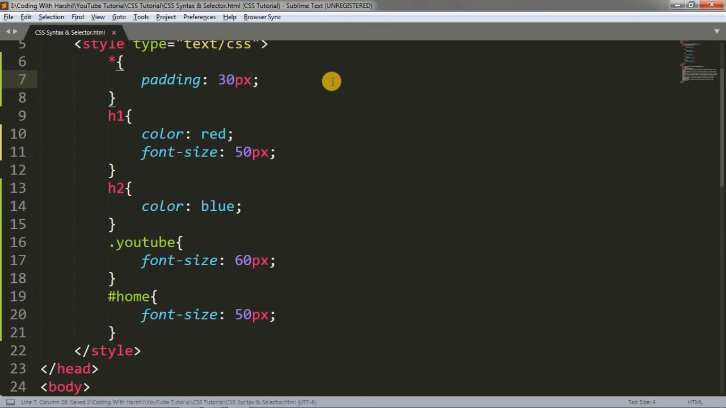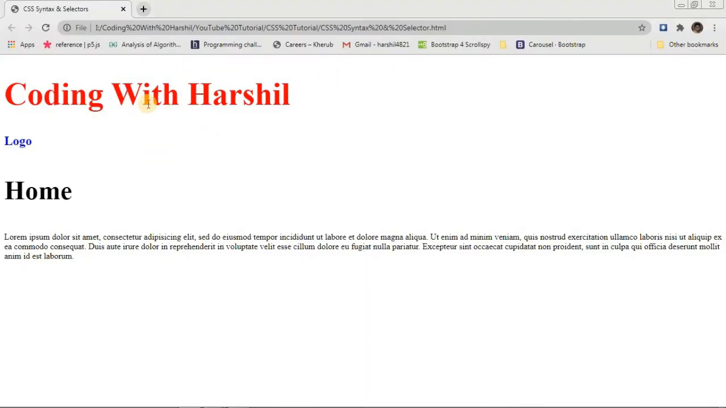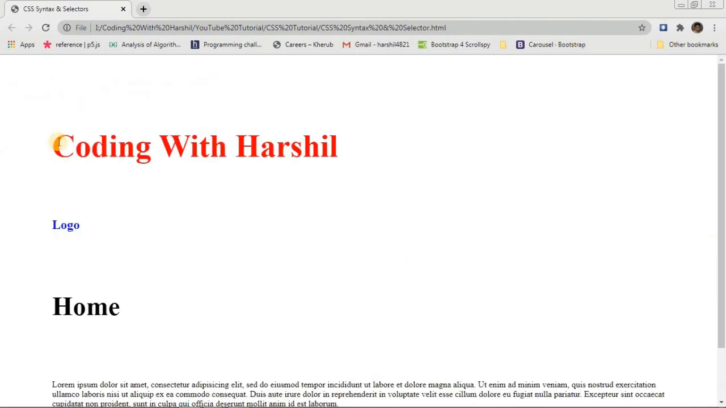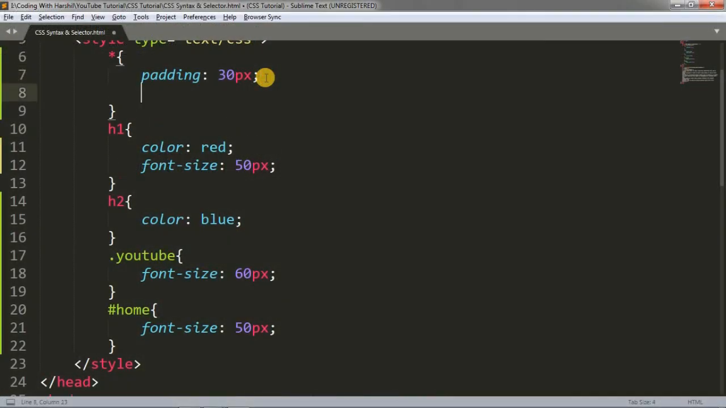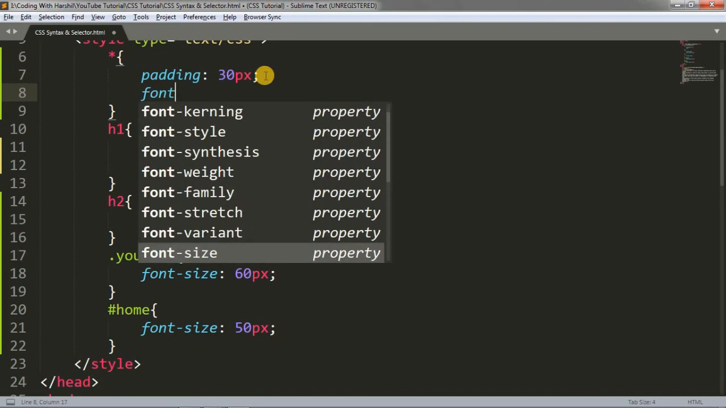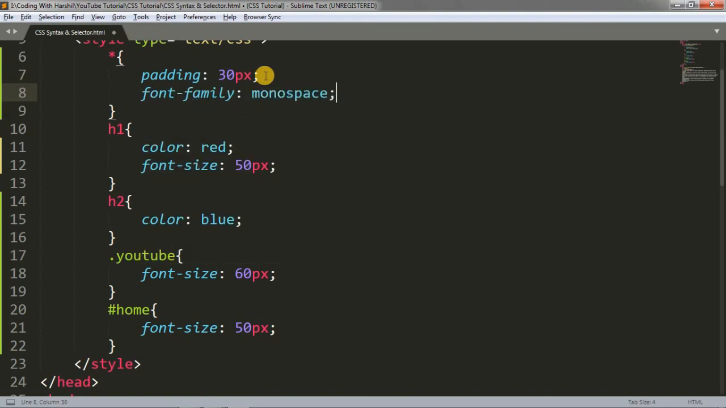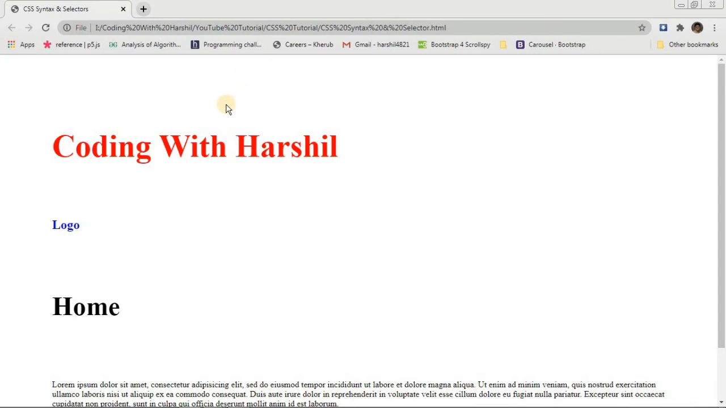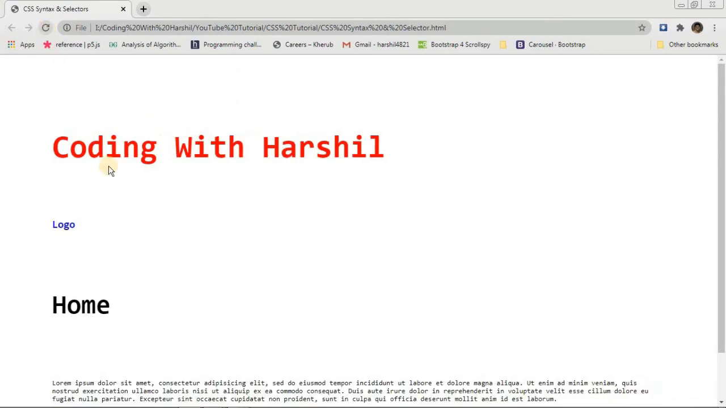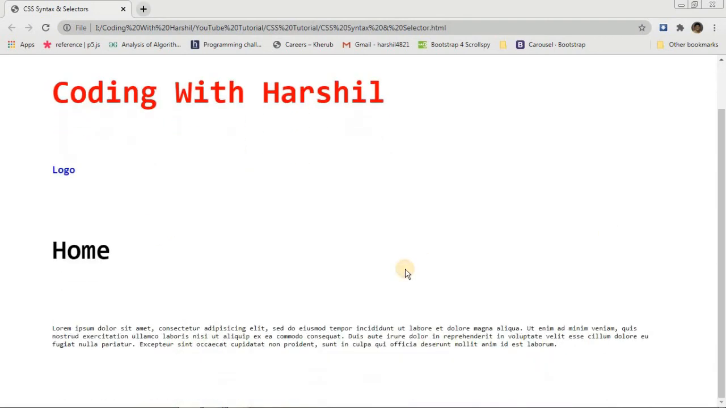If I write here padding will be 30 pixels, and save this, you can see no paddings are there yet. One pixel padding is the default that we saw in how to make a table. Now if I refresh, you can see we got 30 pixels padding for all these things. And if I write here, let's say font family is monospace, the font family will change. I haven't refreshed yet. Now if I refresh, you can see the font family is changed for all these things. So this is the universal selector. I hope you have a clear idea about this.